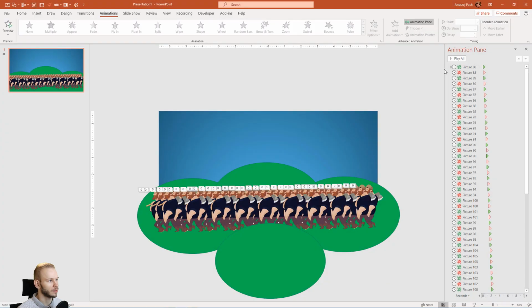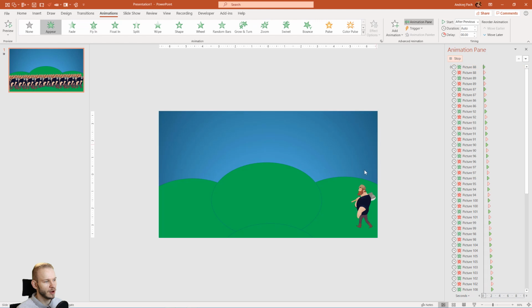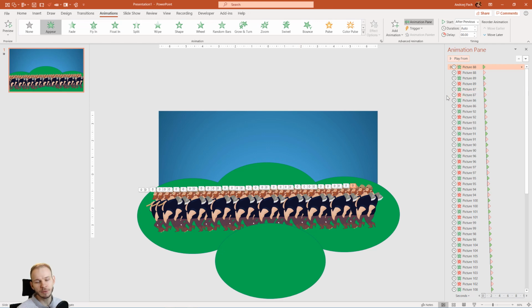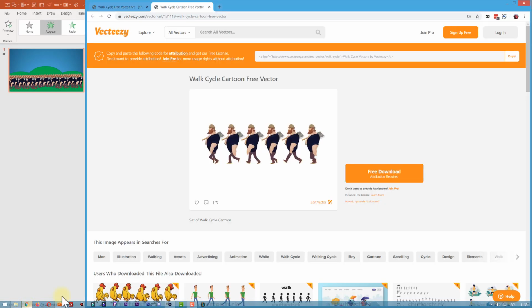Welcome to this tutorial. In this tutorial, I want to show you one possible example of creating such a walking cycle animation. Now, PowerPoint is not perfect for that, but let me show you what's possible and one of the easiest techniques I know for doing so. At first, you will need a walking cycle.